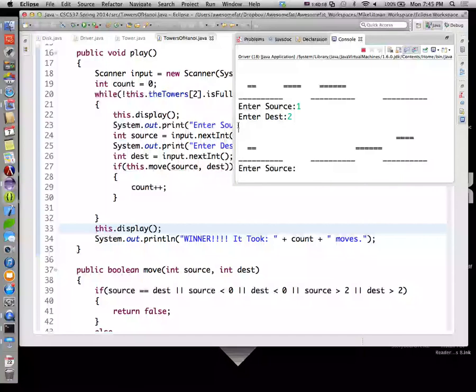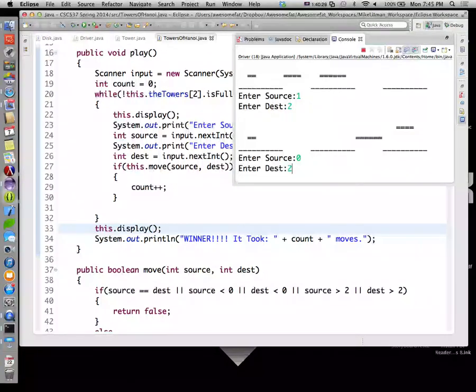Now we're going to move this one. Always go to the last bucket if you can. Does it break my rule of putting the smallest one on top of the biggest one? Nope. So we'll go to 0, 2, 2. And there's our answer.